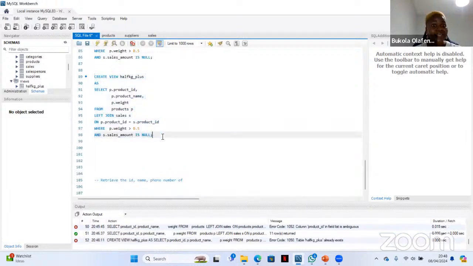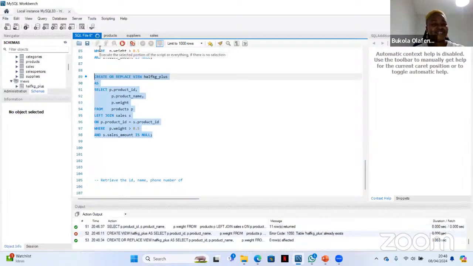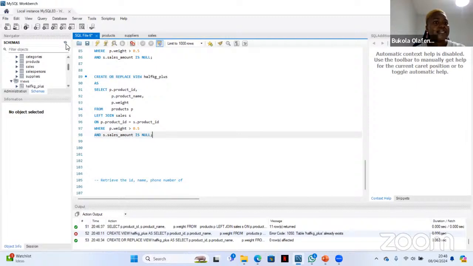It didn't work. And guess what? Why? We are creating a view to replace an existing view. You see, it says table half kg plus already exists. So we forgot to what? Add the OR REPLACE keyword. So now it would work. Good. It's successful. We have a green tick.